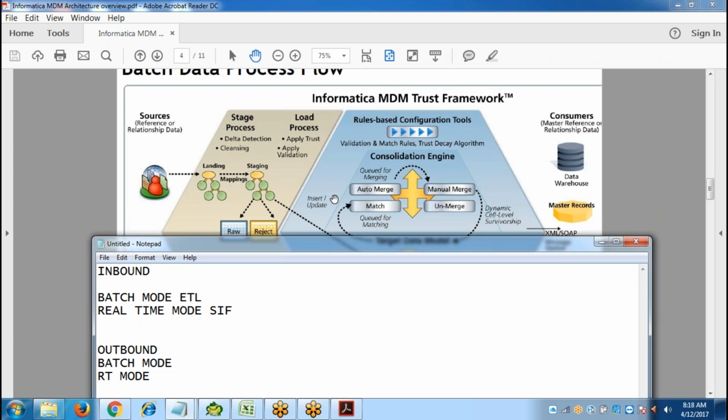Okay, you get data into MDM and you do all the things you do in MDM. Finally, you are going to publish the master data. Again, batch mode is handled by ETL. Real-time mode is handled by JMSQ, and this is a separate session, JMSQ. Outbound real-time service is handled by JMSQ. Inbound real-time service is handled by SIF.